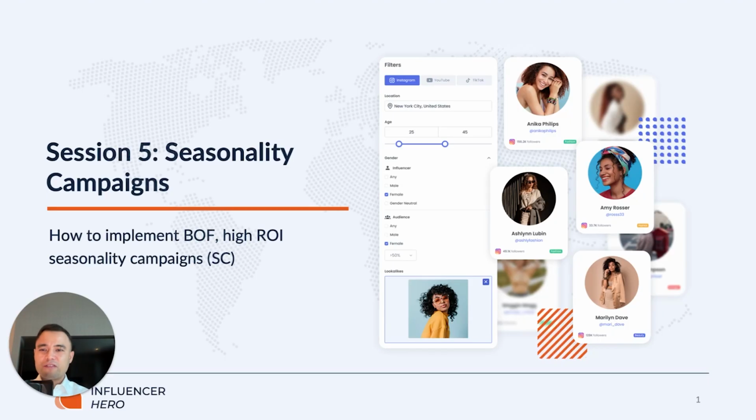Today's session 5 already. After this session, we have made it halfway through. In today's session, we'll cover seasonality campaigns. Right? Finally, we come to the chapter where the real ROI is being generated, how to implement bottom of the funnel, high ROI seasonal campaigns.